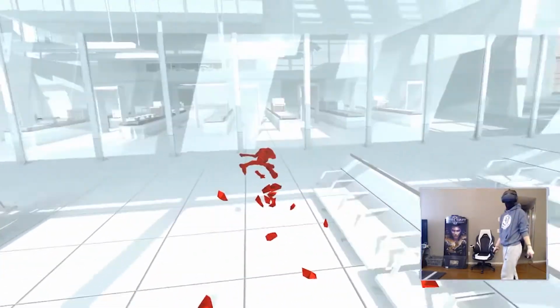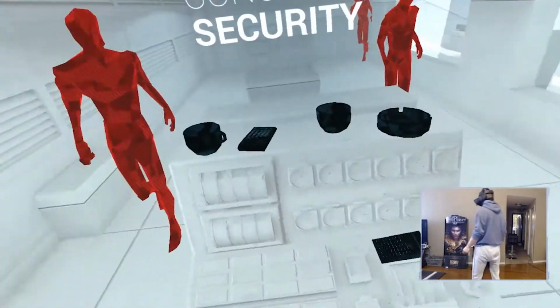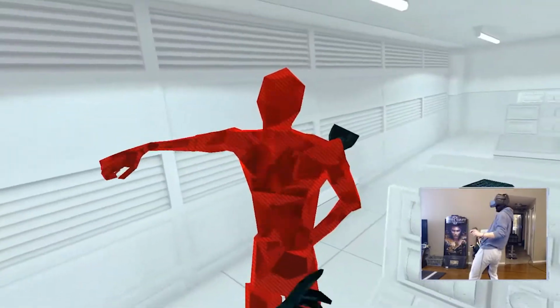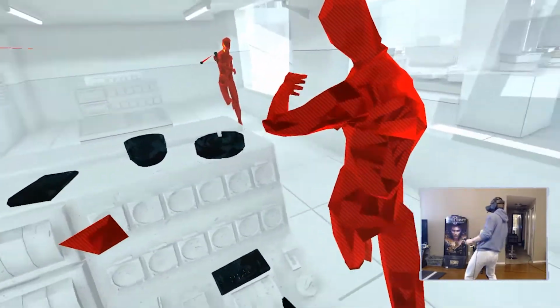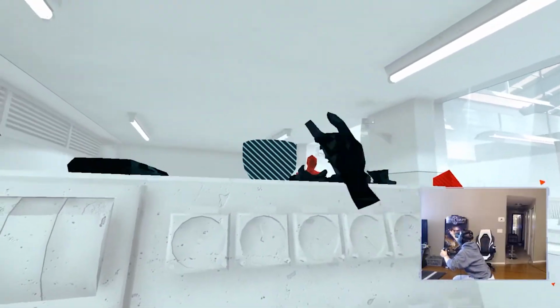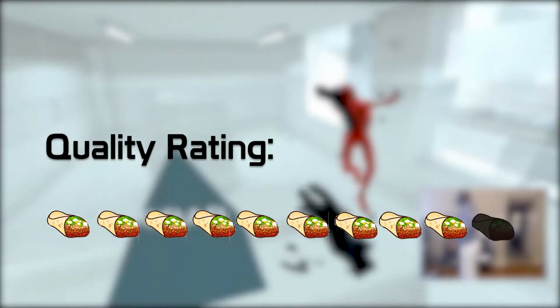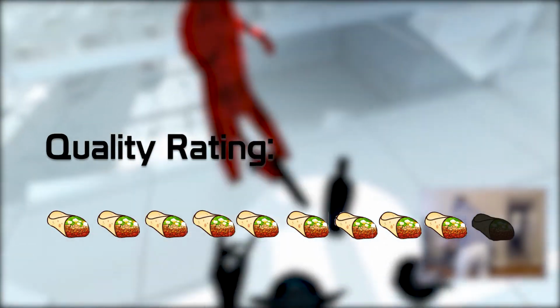This game handles well with no significant frame drops and allows for a very fun experience. It utilizes the space you have in your room as the movements are restricted to your play area. The gun mechanics work well, and despite taking some time getting used to it, you can also throw objects at enemies. Overall, I give this game a quality rating of 9 Super Hot Burritos out of 10. On to the next!